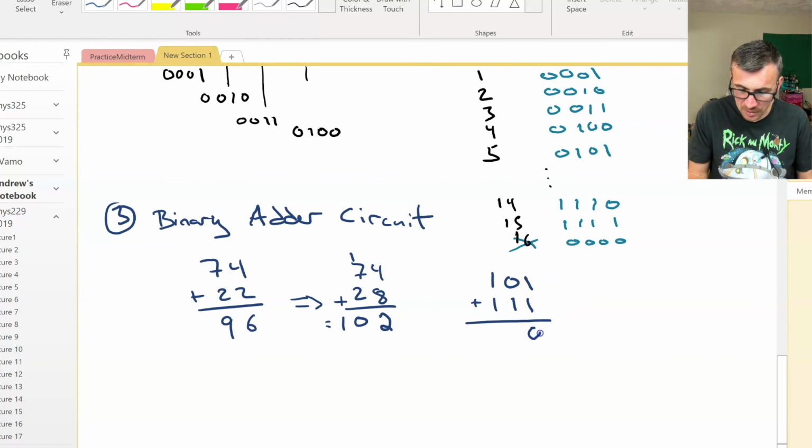So we have a 0 here. We carry to the next column, the 2's column, I guess. Previously it was a tens column in decimal. And now we have again 1 plus 0 plus 1, which is 2 again. So that's 1, 0. And now we have 1 plus 1 plus 1, which is 3. In binary, that's 1, 1.